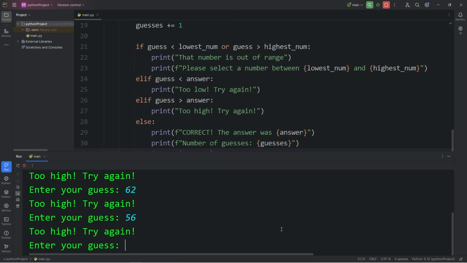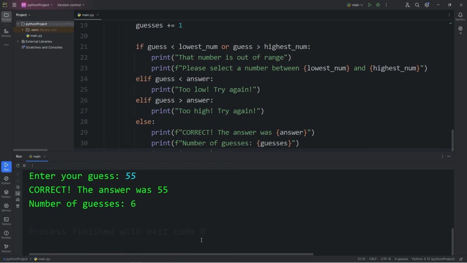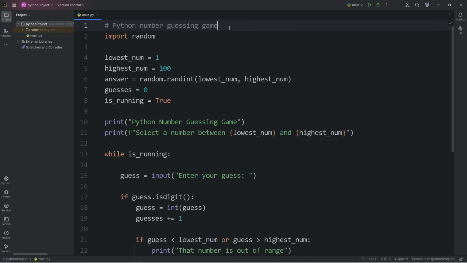56? 53. 55. Correct, the answer was 55. Number of guesses, it took me 6. Alright everybody, that is a Python number guessing game you yourself can create as a mini project.